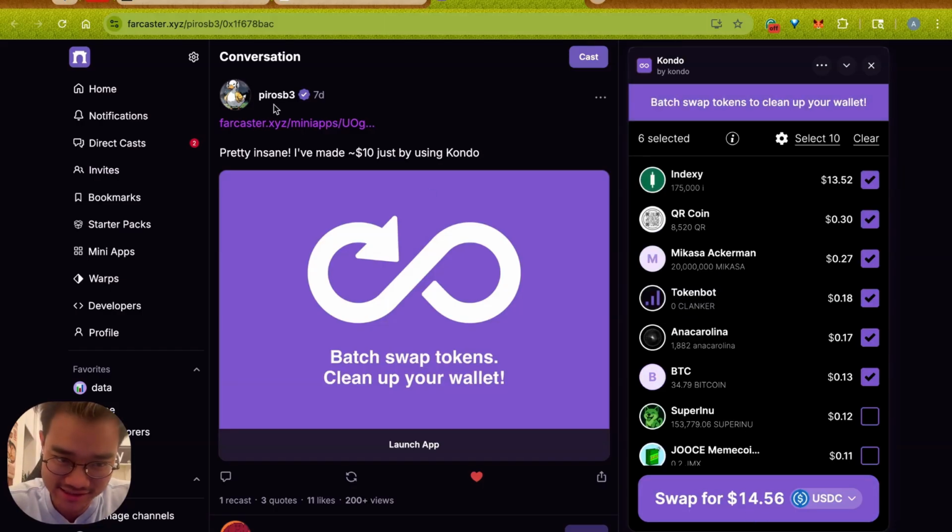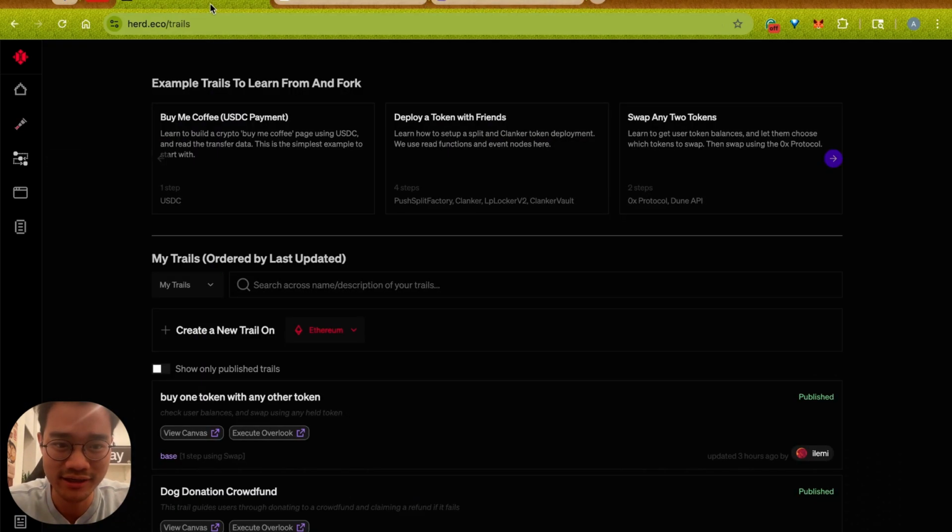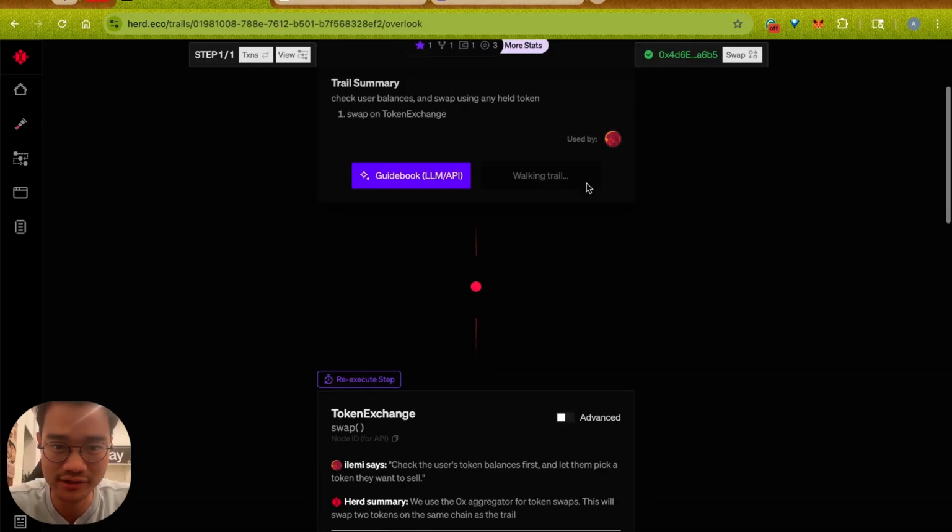So I saw this when Daniel casted it a few days ago and decided, you know what, this is actually pretty easy to build in Herd. We actually already have a trail for this.